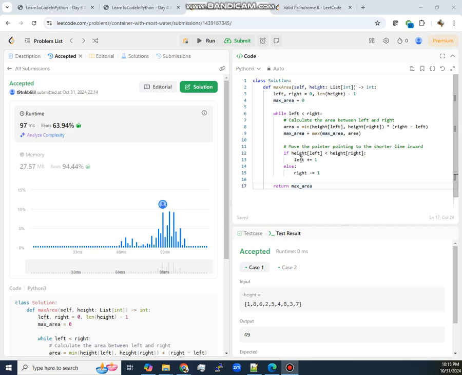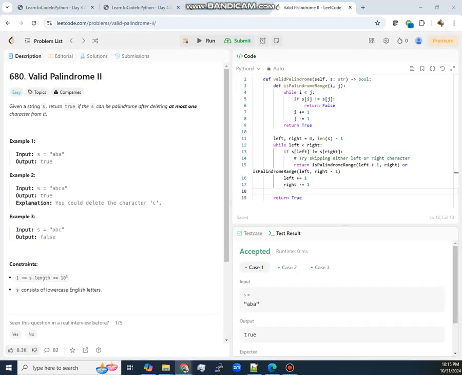The next problem which I wanted to discuss today is Valid Palindrome 2. We saw the palindrome problem a couple of days ago, and what a palindrome is.